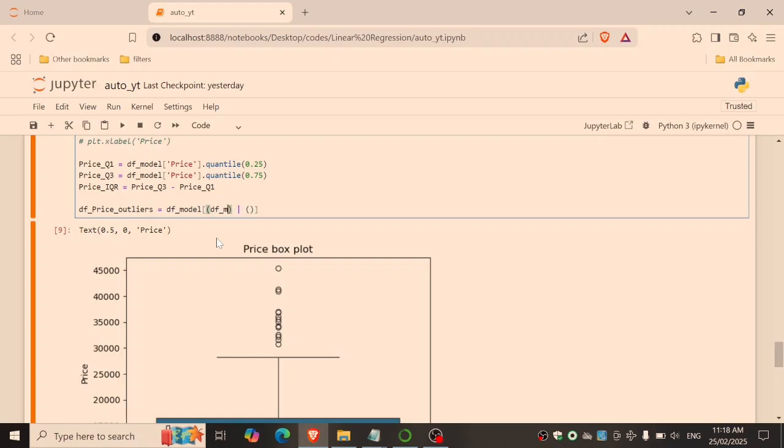So in this first one, we're going to take all the outliers at the top, which is going to be all the prices that are greater than quartile 3 plus 1.5 times the interquartile range. And then this bar means or, so or all the prices that are less than Q1 minus 1.5 times IQR. Yeah, so that's going to give us all the outliers.